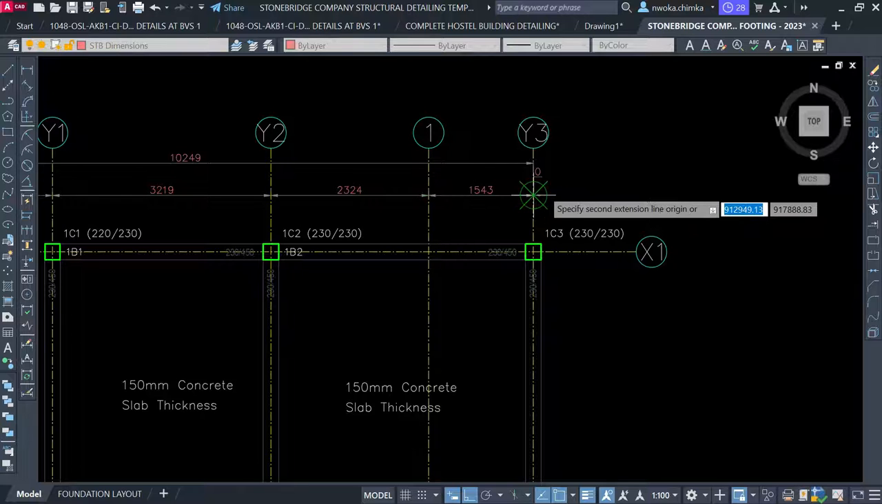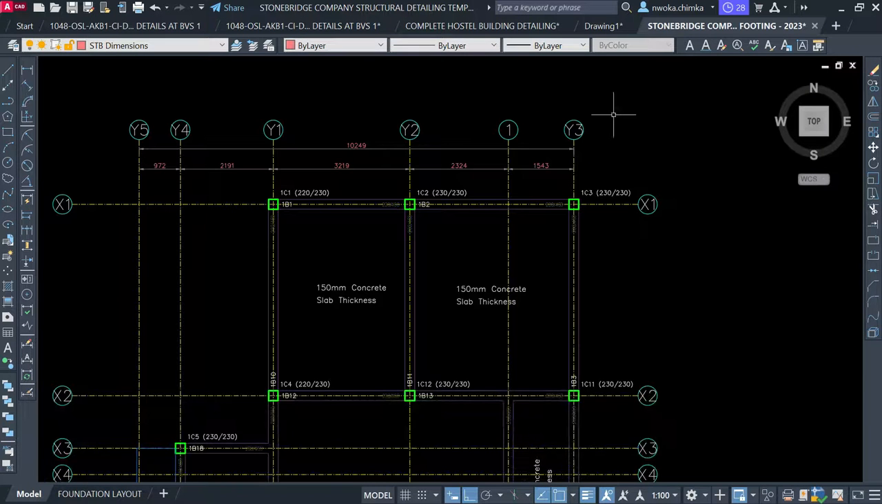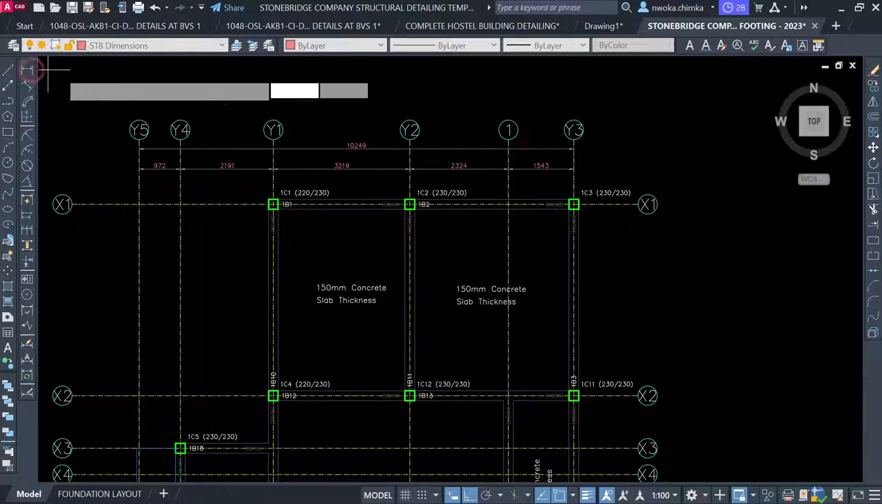Now, this template works for any version of AutoCAD. So any version from 2007, 2008 to 2023 AutoCAD, it works perfectly.